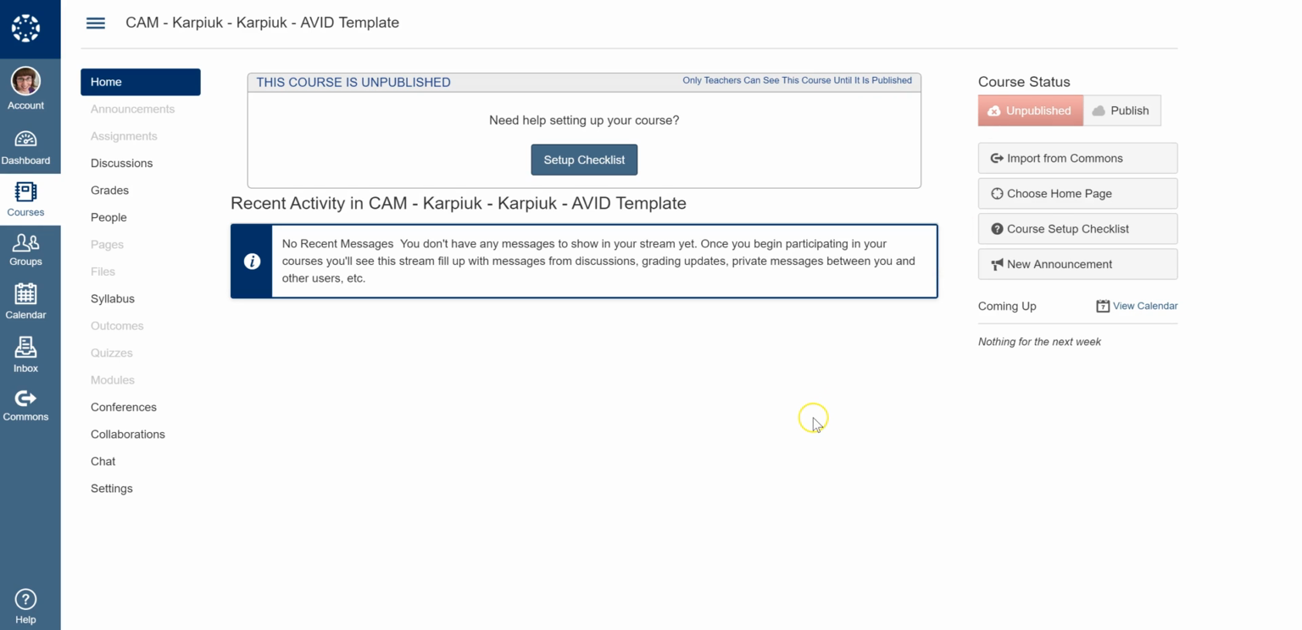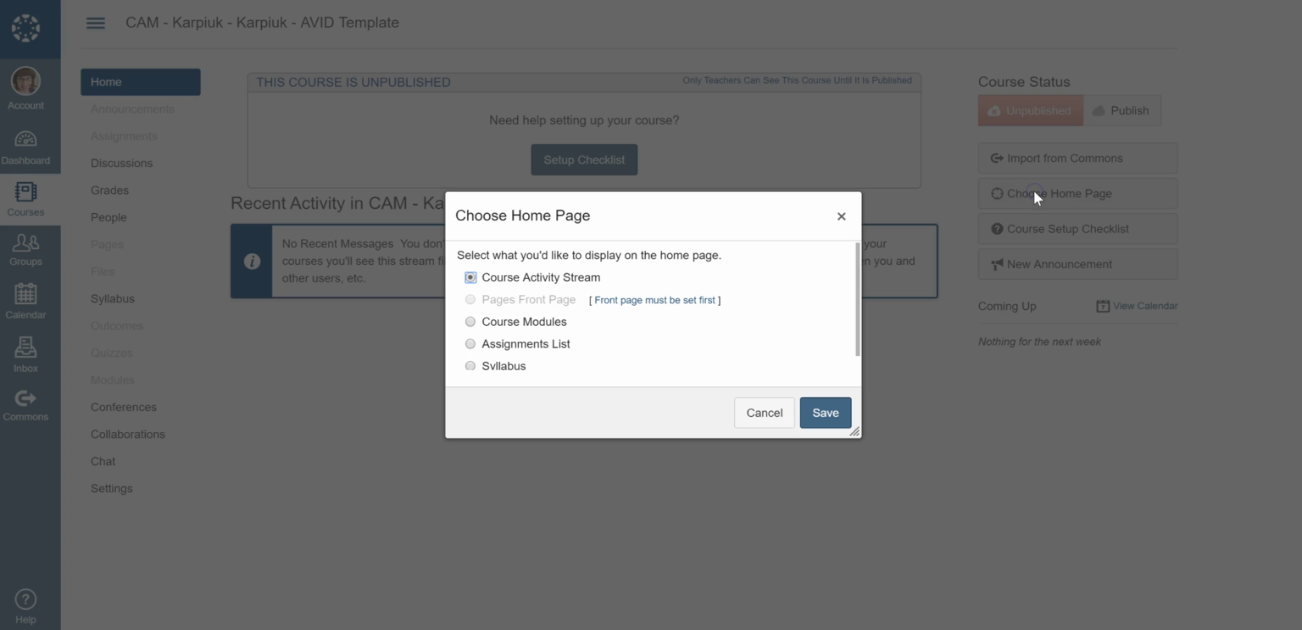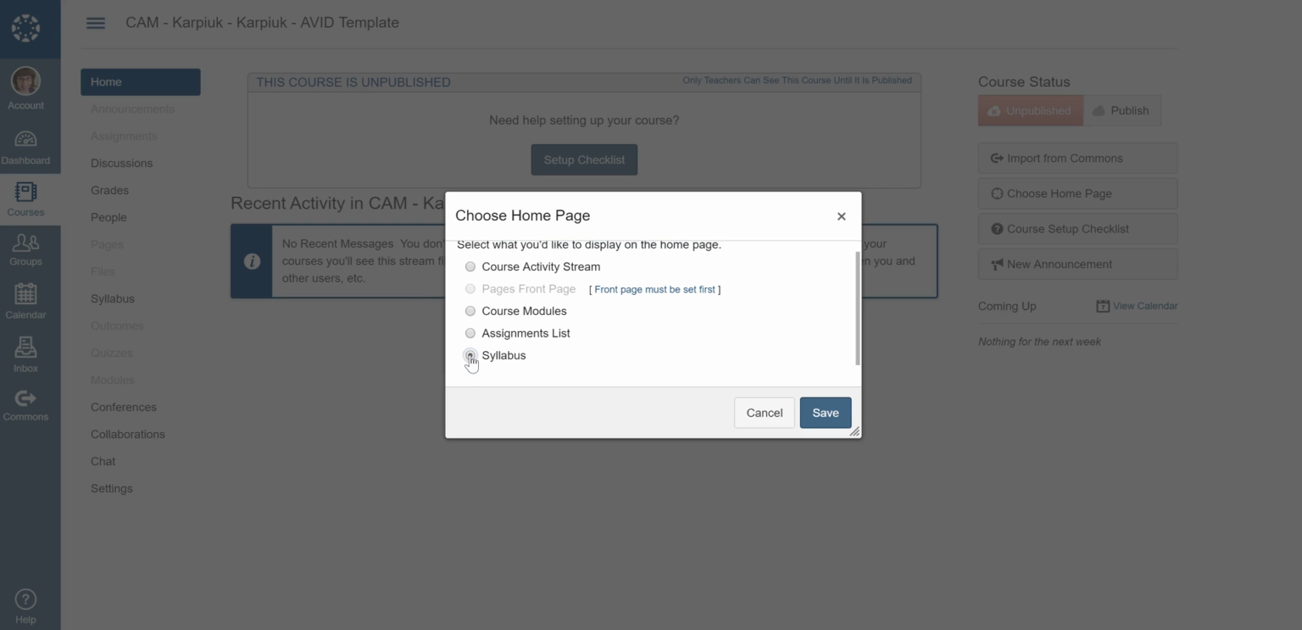In Canvas, if this is the first time you've started working on your course, you may need to choose your home page. So click the Choose Home Page button on the right, and I like to pick Syllabus because the syllabus allows me to embed some HTML at the top, like for my ThingLink, and then it lists all the assignments underneath automatically. So I pick Syllabus and say Save.